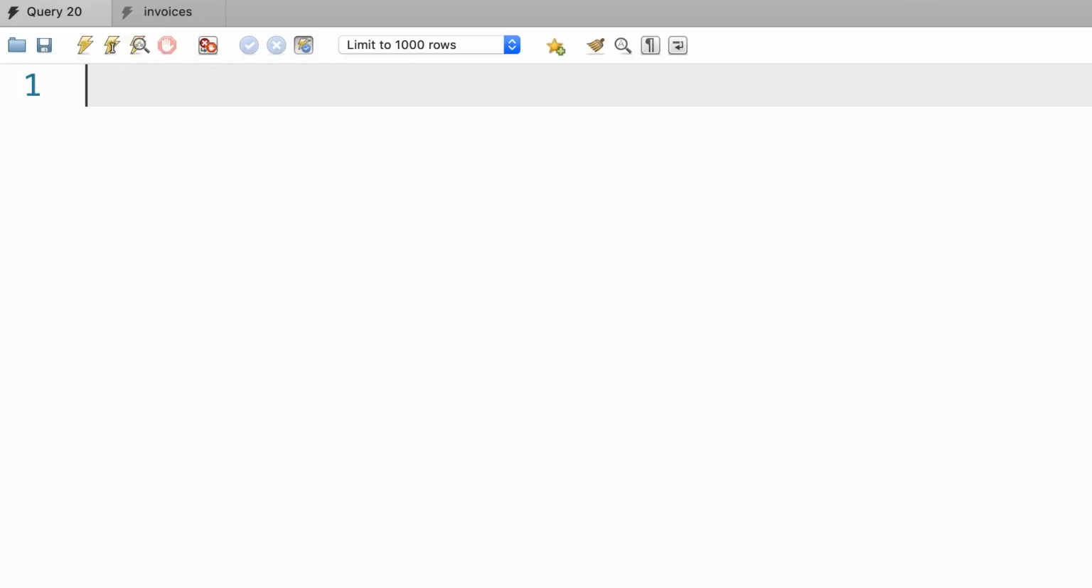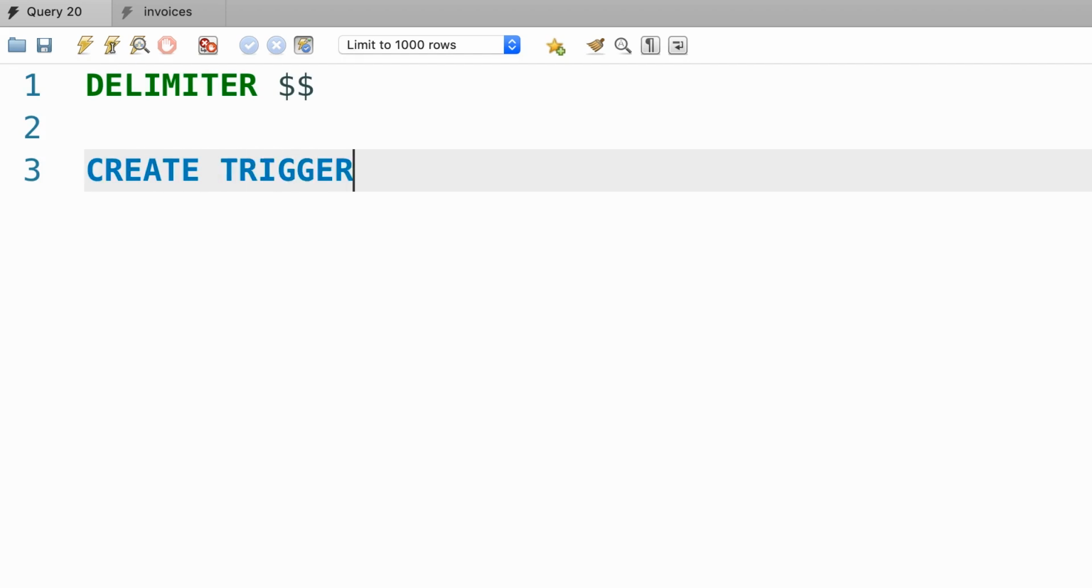So first, we need to change the default delimiter. Then we use the create trigger statement. We give our trigger a name, like payments_after_insert. And this basically means that this trigger is associated with the payments table and is fired after we insert a record. This is a convention that a lot of people use to name their triggers. So first we specify the table name, then we type after or before, and this indicates whether the trigger is fired after or before a SQL statement. And finally, we have the type of the SQL statement that will fire this trigger, okay?